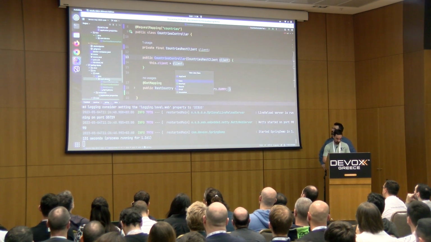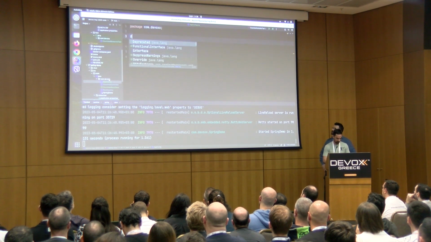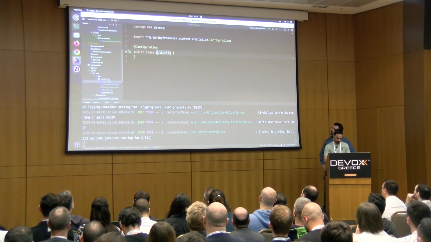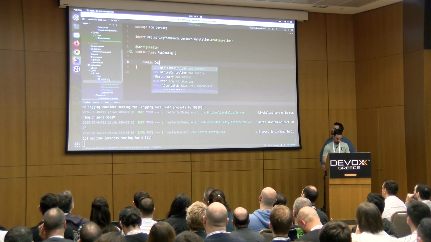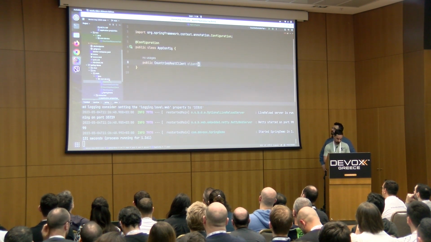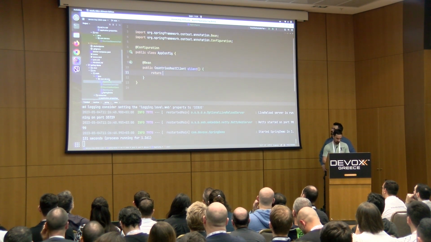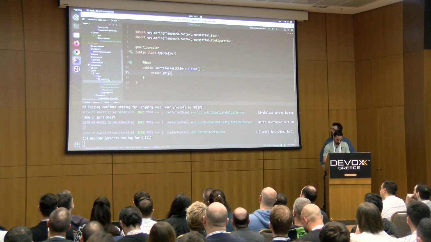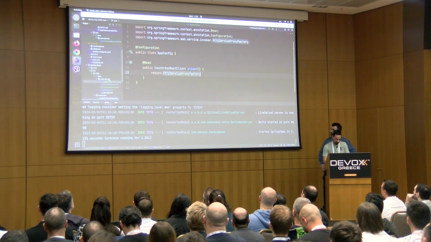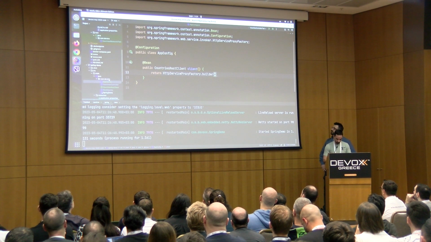So the configuration in this case is not something anyone would want to write, right? In order to get my client, I would say countries REST client, and this would be a bean. And now here's where the magic happens. You have to say, I want to use an HTTP service proxy factory, which is really easy to say, obviously. You use a builder.